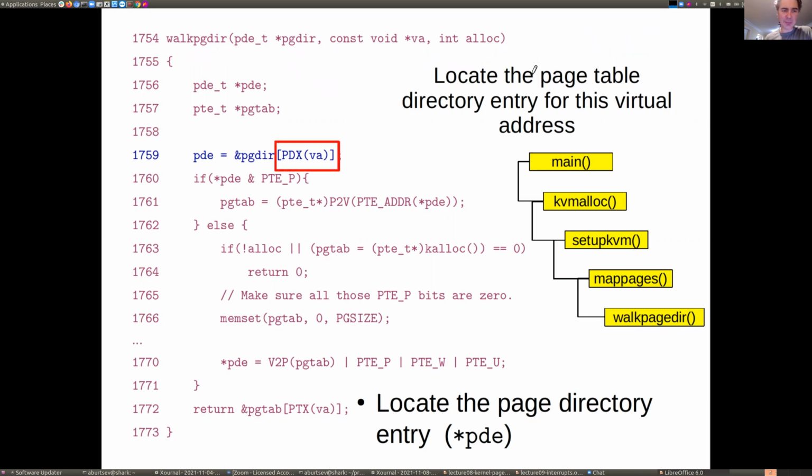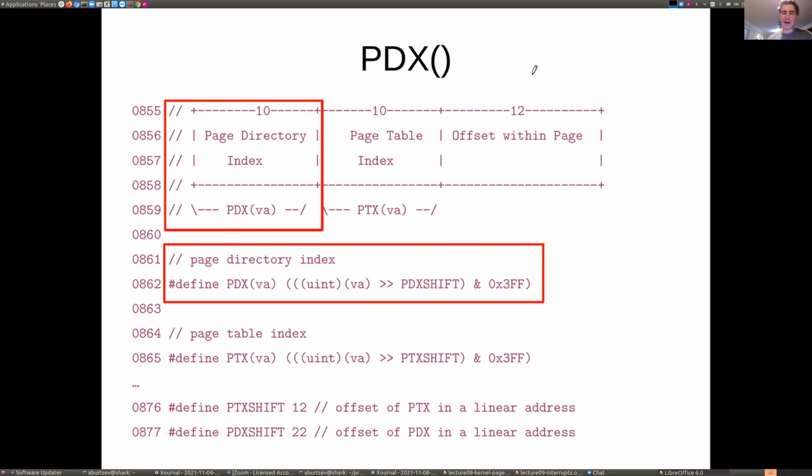Let's take a look at the implementation of this macro. It's defined there. So it takes the virtual address and shifts it by 22 bits. PDX shift is defined to be 22. That totally makes sense. They do mask the lowest bits, but that's not necessary because the rest of it is still zeros, right? For the next index, for this PTX, you will need to mask, because here you will shift by 12.